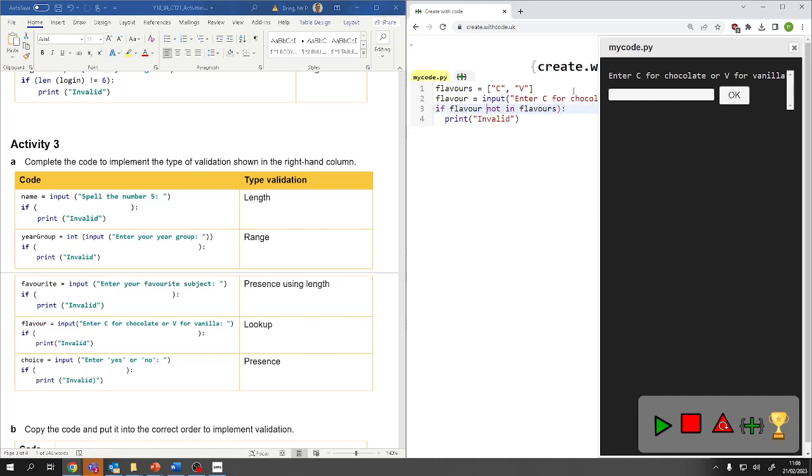Python doesn't need the brackets. Edexcel wants you to put the brackets. So I'm going to put the brackets in.